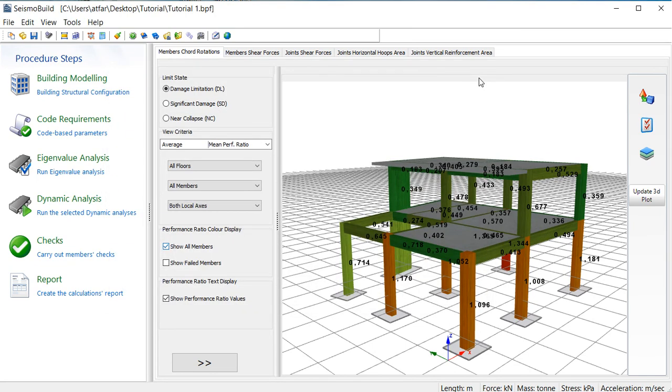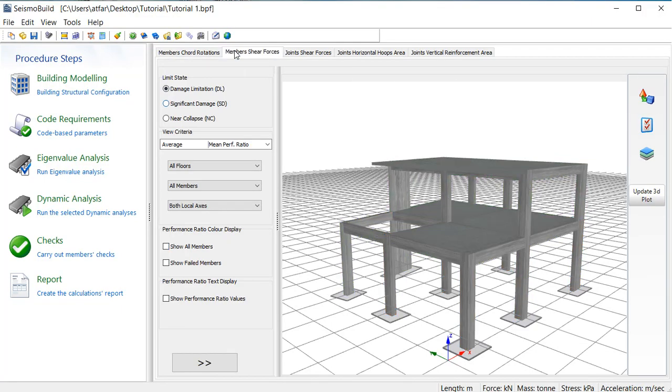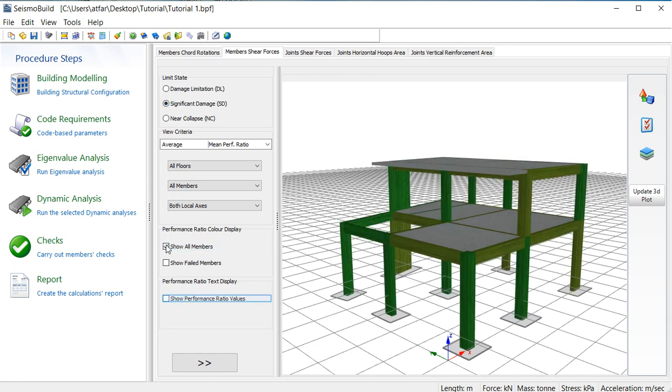Each tab of the code-based checks facility, for example here in the shear checks tab, we can select the limit state for which we want to view the results. For example, here, let's select the significant damage limit state and observe the capacity check results, visualized for each member on the 3D model, along with the performance ratio values for each member. Like for the chord rotation checks, here for the shear forces checks, we can see that members that haven't failed are characterized by a green color and a performance ratio below 1.